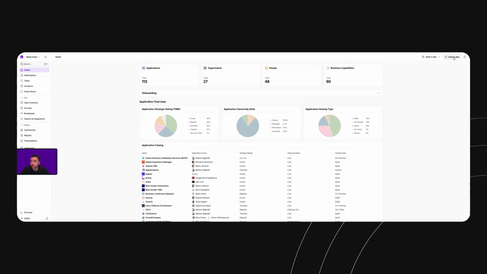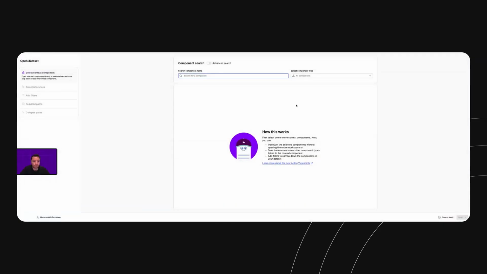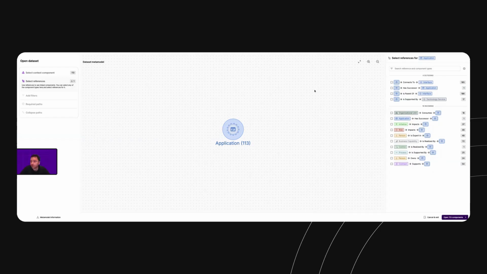So I'm going to go to the top right hand side corner here and select explore data and open up a new data set. I'm going to select this component type application. And then because I'm not 100% sure which applications have a successor, I'm going to select all. And then I'm going to select references. And so on the right hand side here, we see the relationships and the references we have. And we see there's one here for has successor.